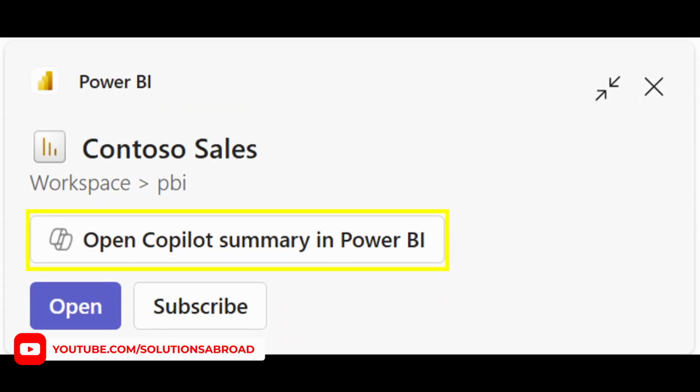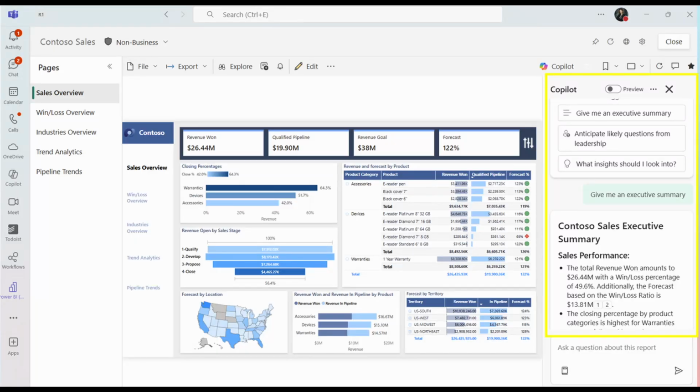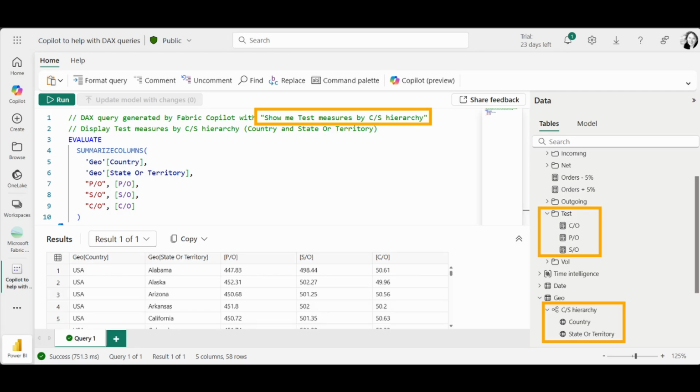Let's start with the Copilot updates because there's quite a few of them. The first one is the ability to open your Power BI reports with the Copilot summary when you're linking your reports as a team message. Basically, it's another option that you get, which when you click it, will open up Power BI reports like you normally would expect. The only difference is that it will also open up the Copilot window along with the text summary of the report.